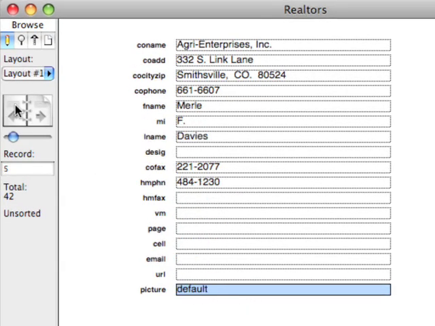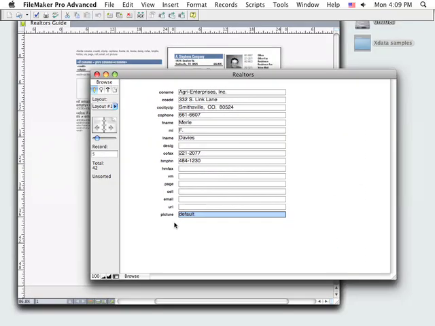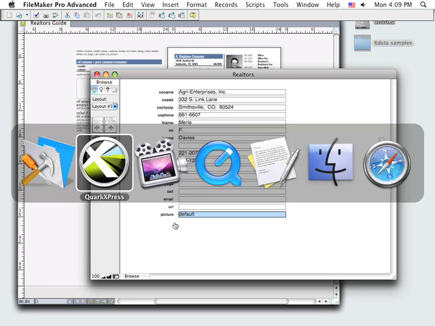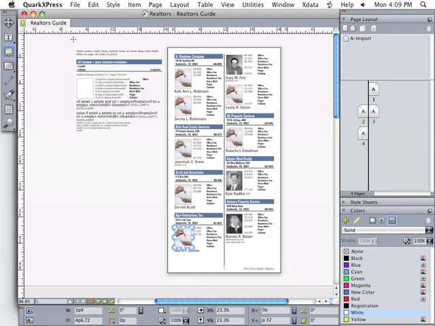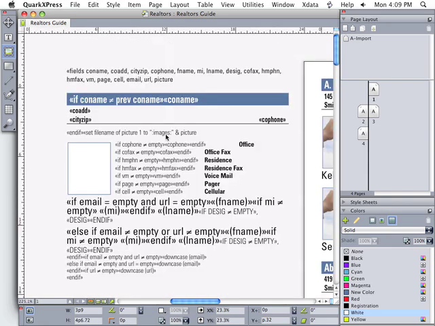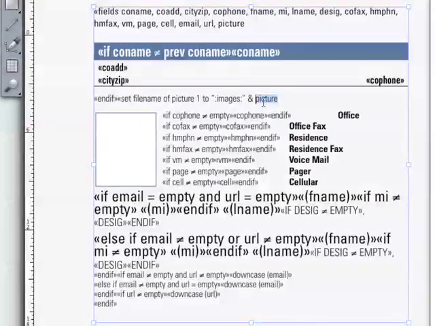When no picture exists for the realtor, I've typed the word default. This is actually the name of the picture that I created. This line here in my prototype tells Xdata in what field I've put the name of the picture. I don't actually have the picture placed in the data. This tells Xdata that the pictures are in a folder titled Images.